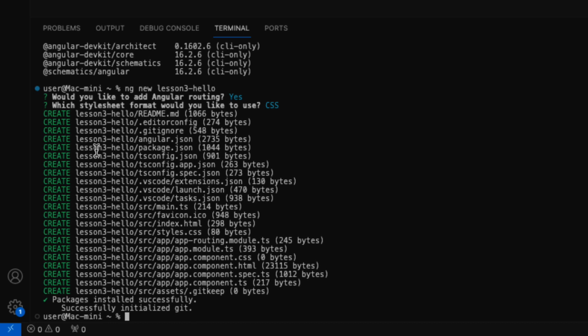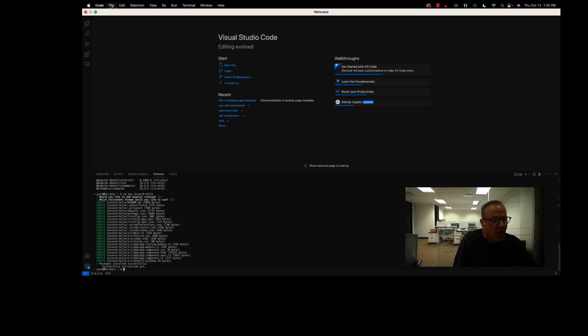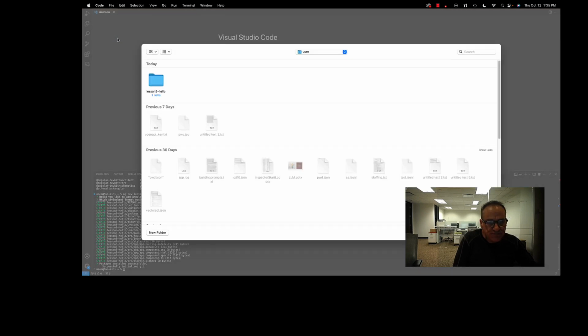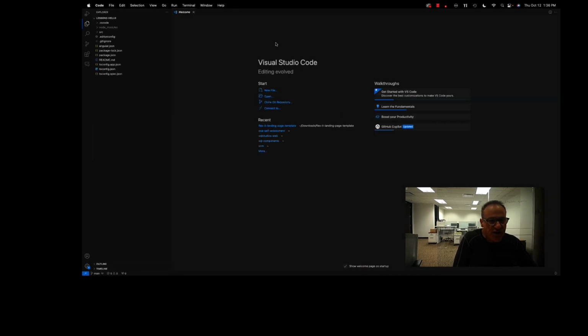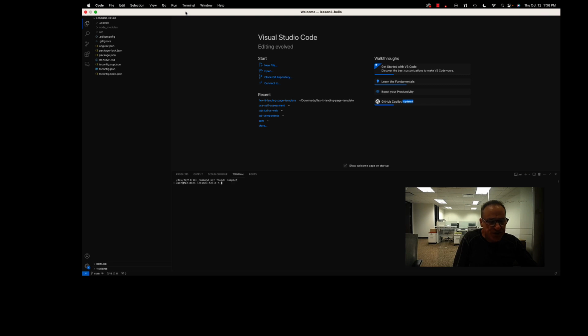All right, we have created an application called Lesson 3 Hello, and we've successfully initialized Git. Now I want to open that folder, so I'm going to go up to File, Open Folder, and open the Lesson 3 Hello we created today. Now we are actually editing the Lesson 3 Hello application. Let me bring up a new terminal, because we're going to need it.